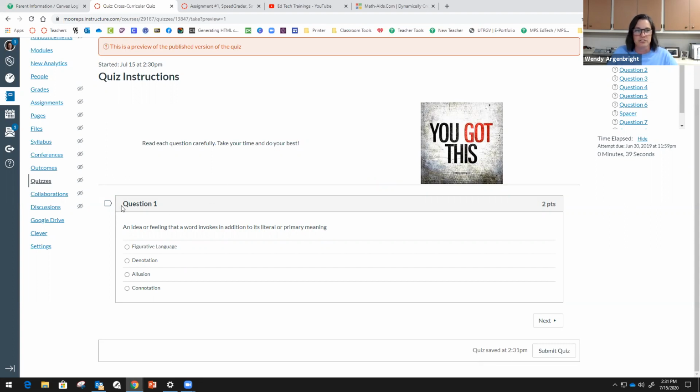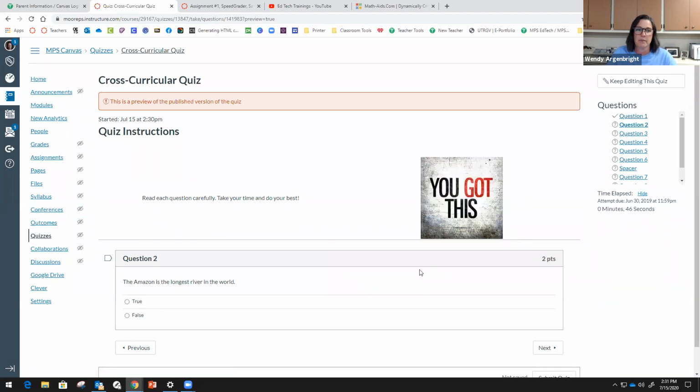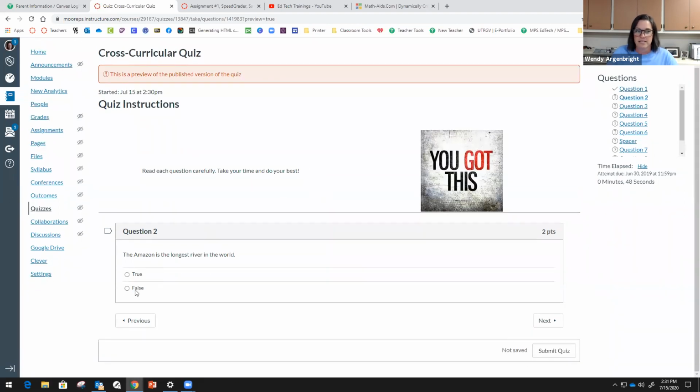This first one is your standard multiple choice. So you would just click the correct answer and move on. Don't know if that was the right answer or not. Okay, then we have standard true false questions. These are all options. As you create questions, you could use true false.